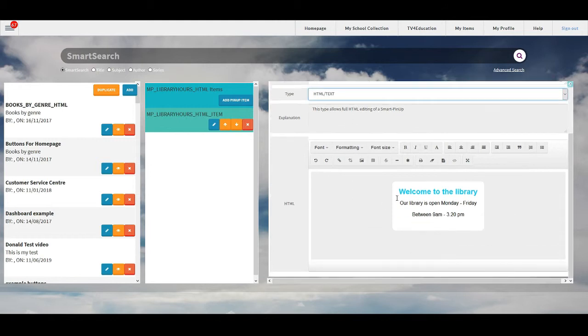Okay, so I'll go down to my editor field. Okay, and it's as simple as adjusting the text. You can adjust the days if you want. Let's just say that the library is closed on a Monday because we like long weekends.